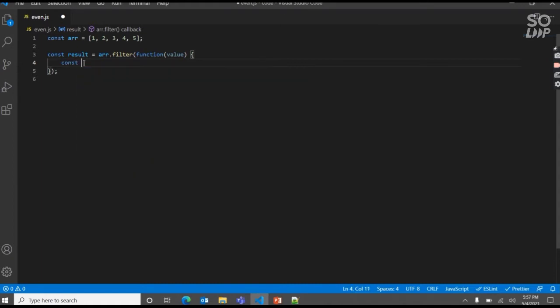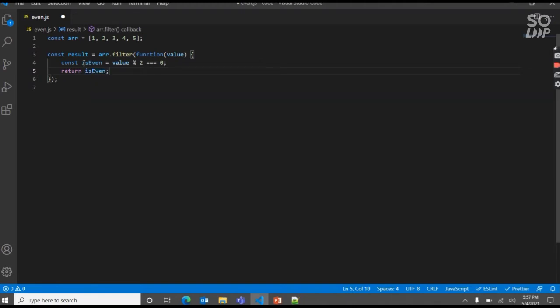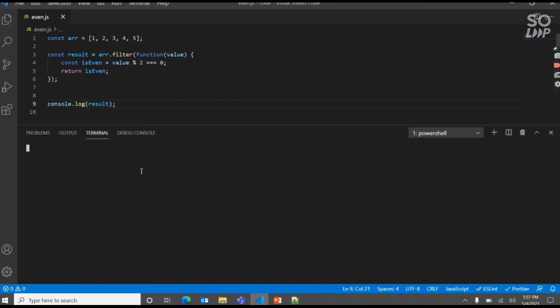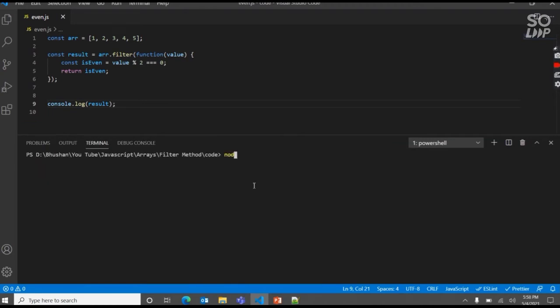For debugging, let me store that result in some variable. I like to call it isEven, which is equal to value modulus 2 equal to 0, and let me return this isEven. Let's print this result with console.log(result). We will also debug this code so that you get a clear understanding of how array filter works. Let me run without debugging first. The file name is even.js. See here, we get even values only.